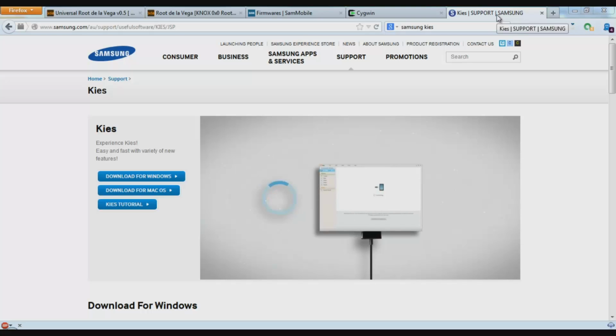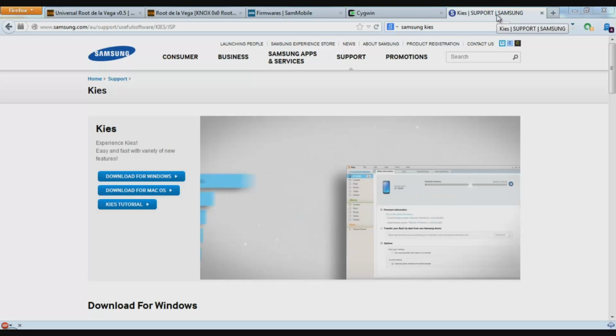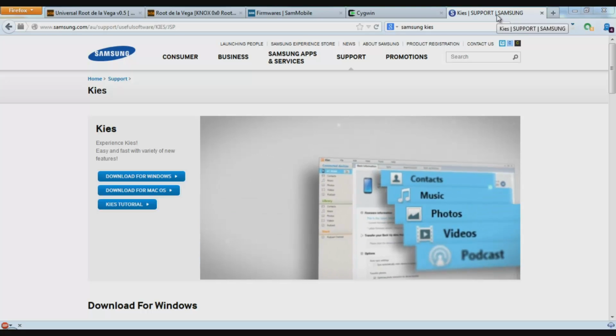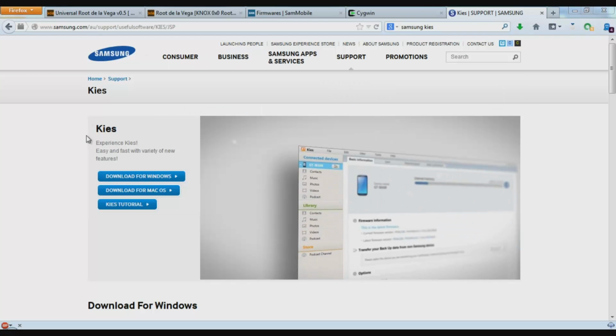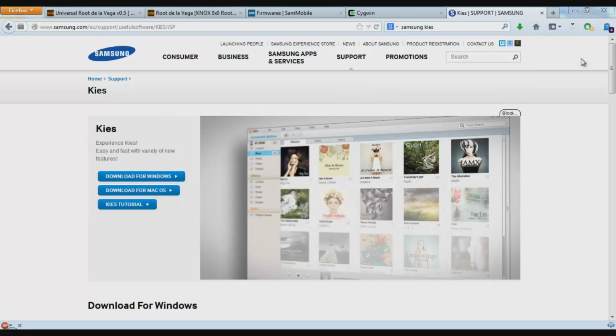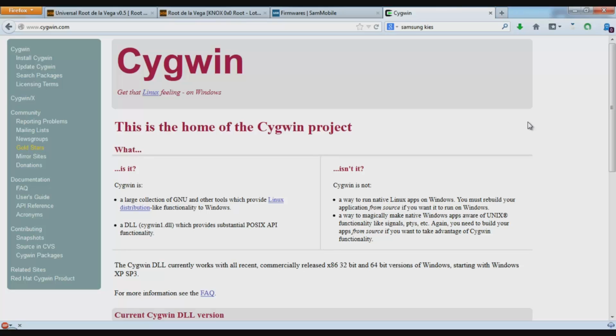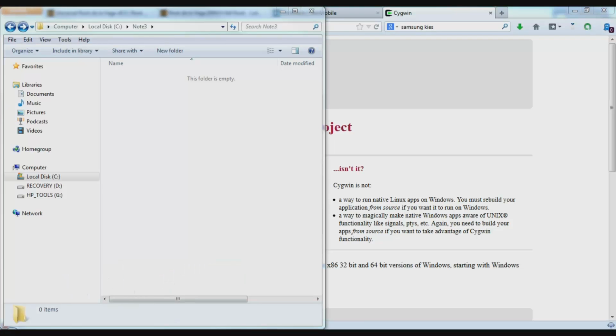The last thing is that you've got to have the drivers for the Samsung. The easiest thing to do is go to the Samsung website and download the Kies software. Okay, so now everything that we've downloaded, we want to extract.